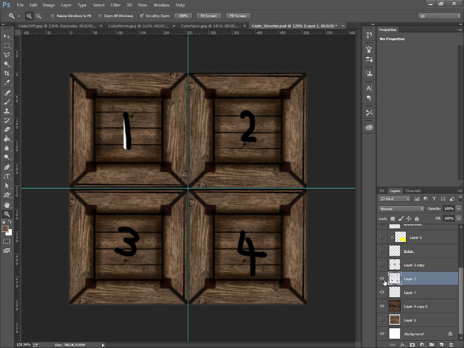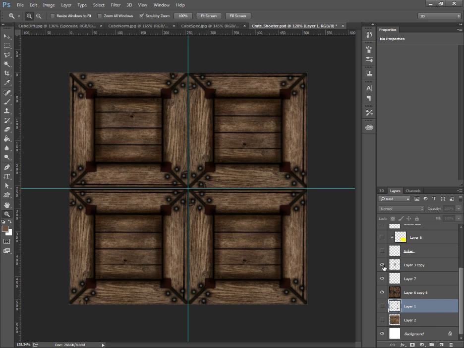So here I'm just showing that each one of these sections is going to be a separate thing, 4 different sections, 4 different textures. I'm not going to go into how I created the actual colour map.